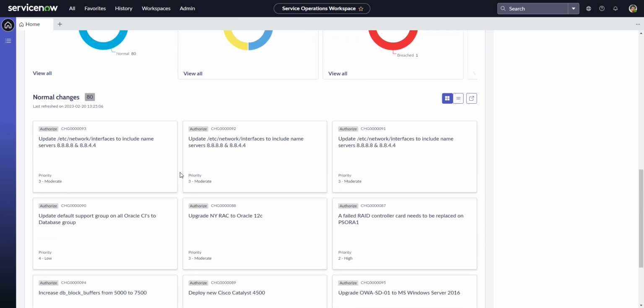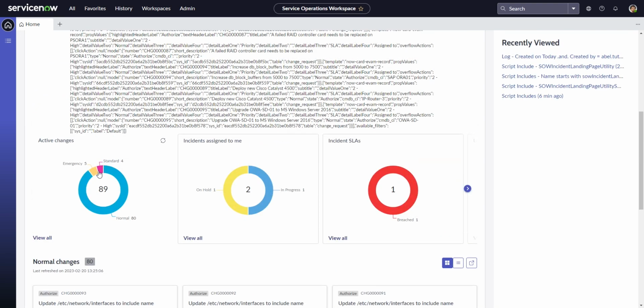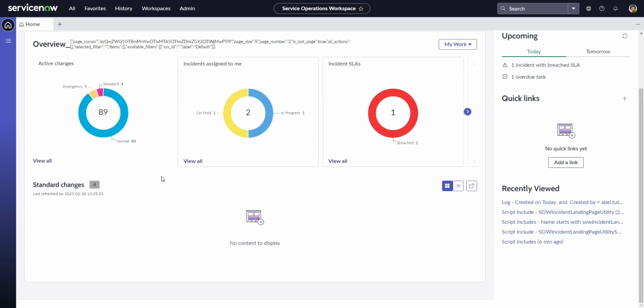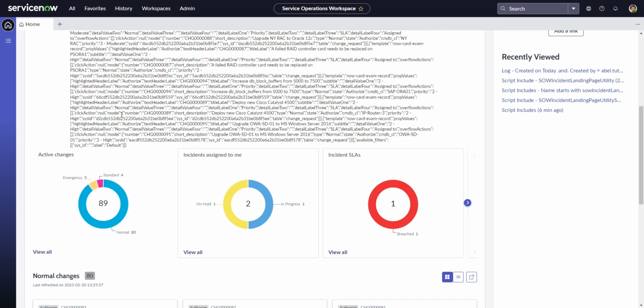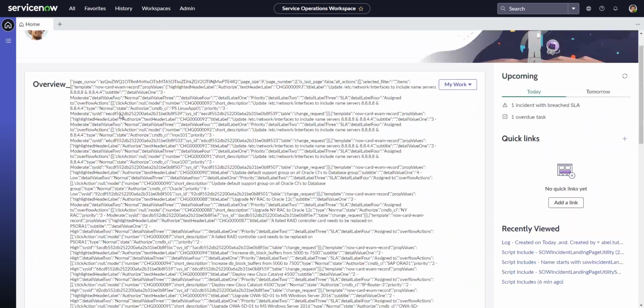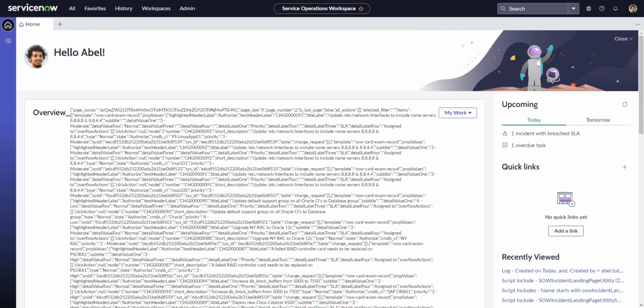All right, bunch of different changes. If I go to standard changes, oops, what happened there? I was getting excited for a minute. Okay, so normal changes are working. The other two are not. Let's start by just doing a refresh.